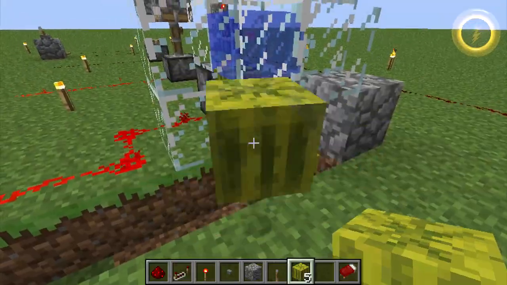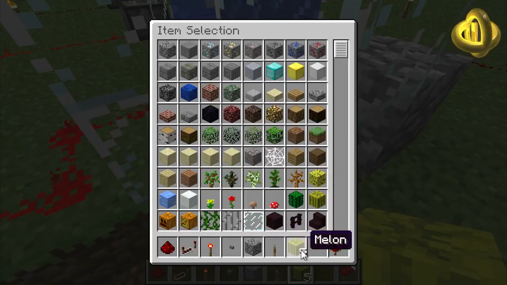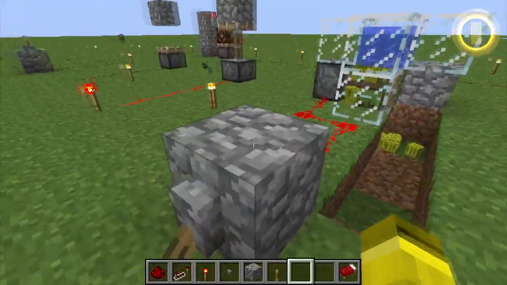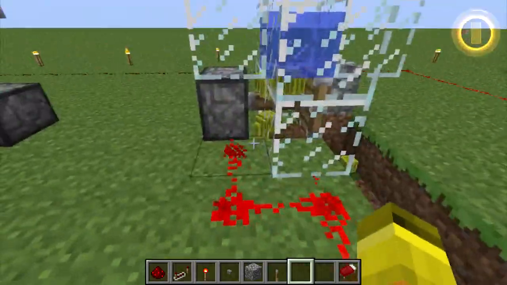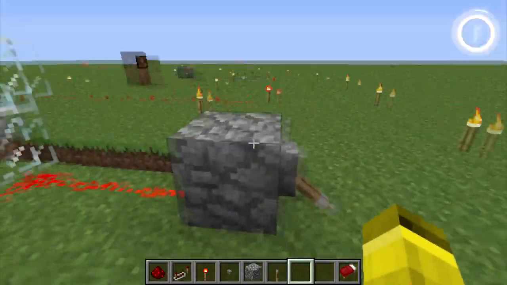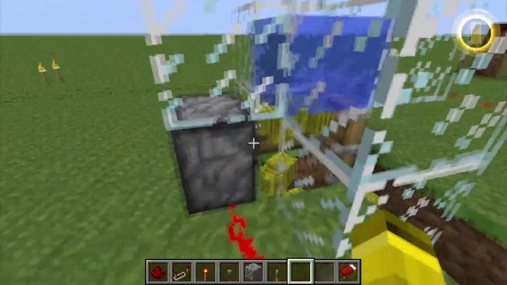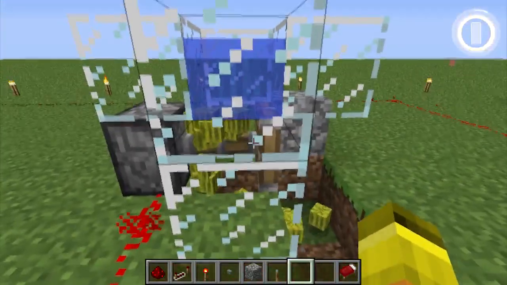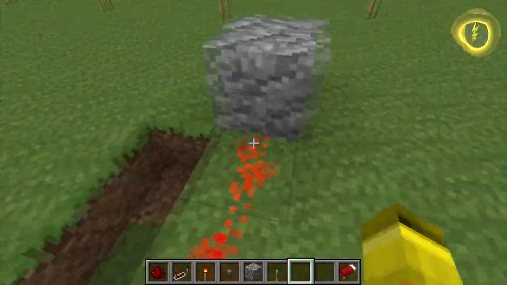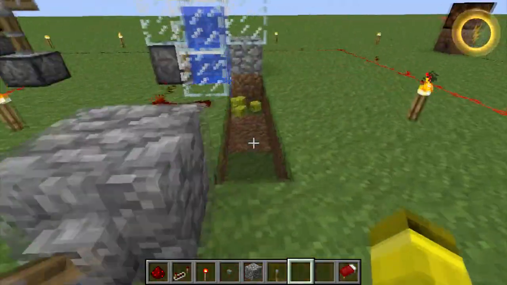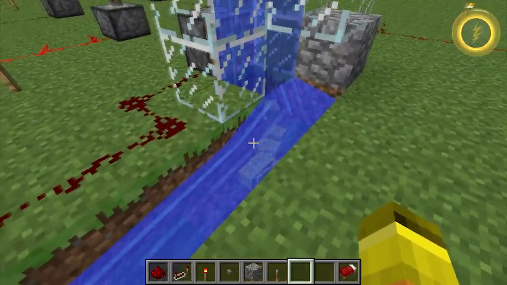Okay, gotta just chuck them all in. There we go. Okay, so when we unpower this block by turning the lever off, it will then unpower this piston, allowing it to retract, and then all of these watermelons are going to get pushed down here by the water. So let's do that. You see the watermelons are now getting pushed.